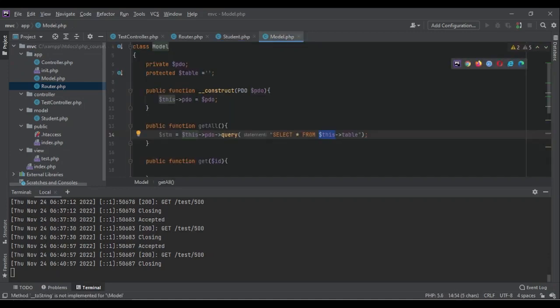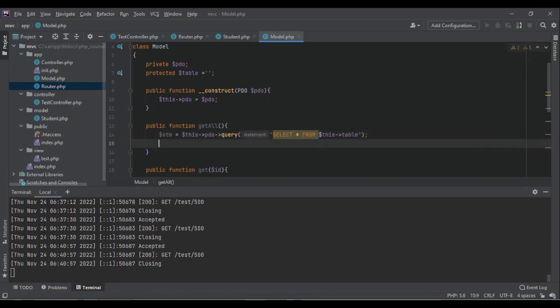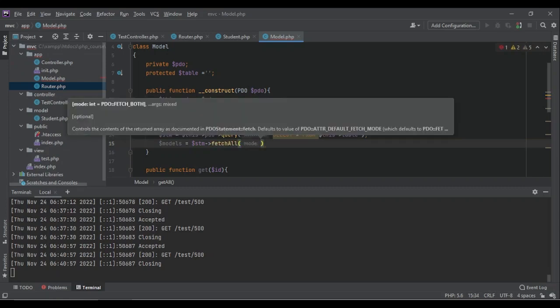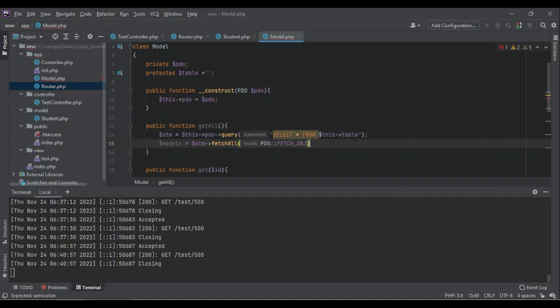Students, in our case, is going to say this->pdo->query select everything from students, and models would be stmt->fetchAll. And how do I want to fetch my data? I want them to be objects. So I would say fetch object. Okay. And then I'm going to return these models.